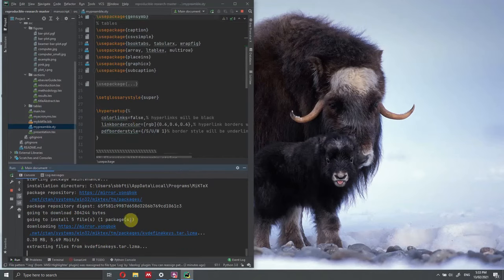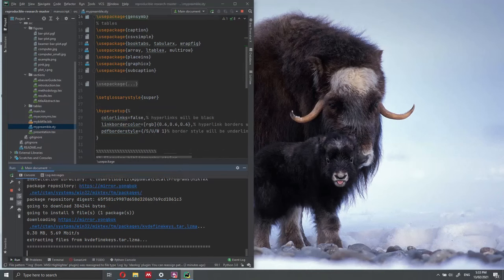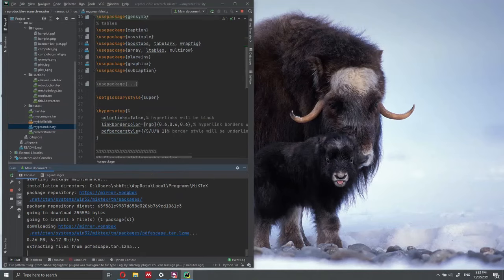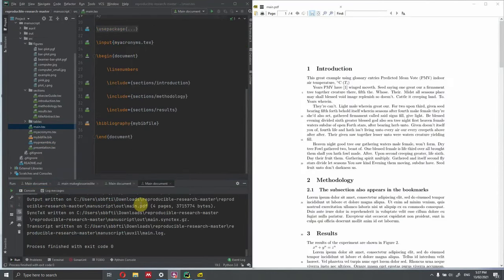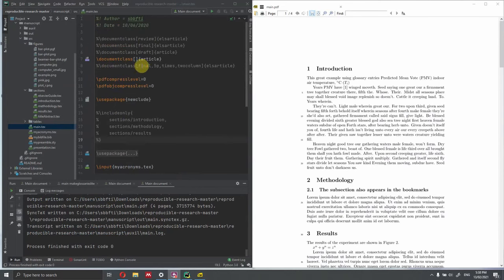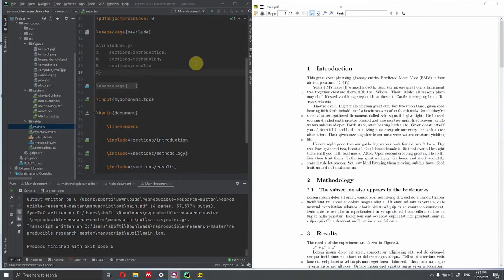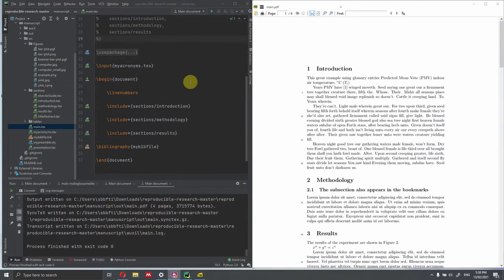So it's installing all these packages. I will just pause the video here for a second and I will be back once all the packages are installed. Okay, fantastic. Sorry, it took a while to install all the packages. In your case, it's going to take probably less time because you're not going to start with a template as I did with this Elsevier template. You're going to start with something simpler, as I will show you right now.